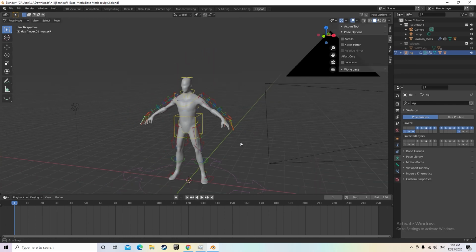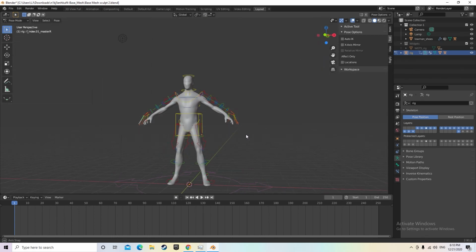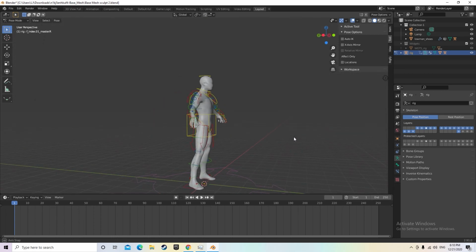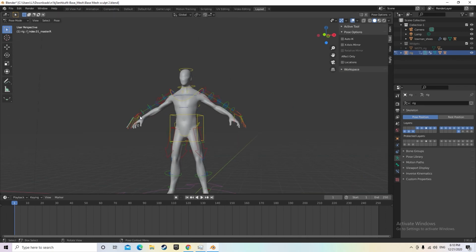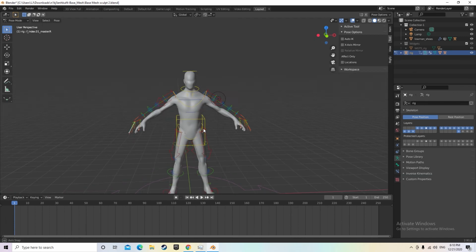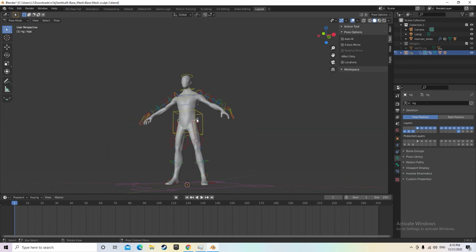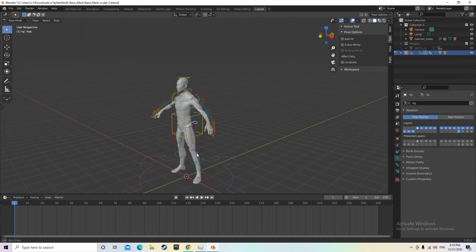Now, if you ever wanted to have a simpler model to maneuver around with, then you could just parent the armature as normal, and then you should be able to move it around as normal. But if you want a more detailed rig that allows you to do more things, then you have the Rigify.